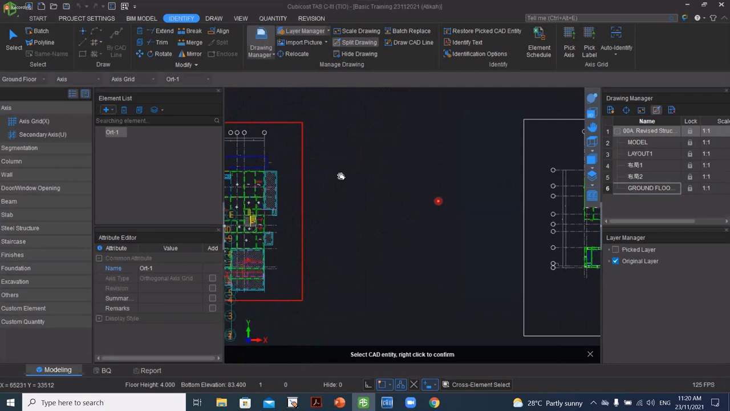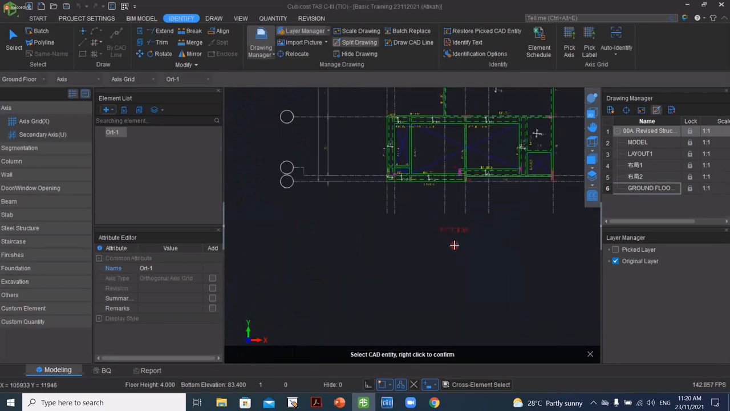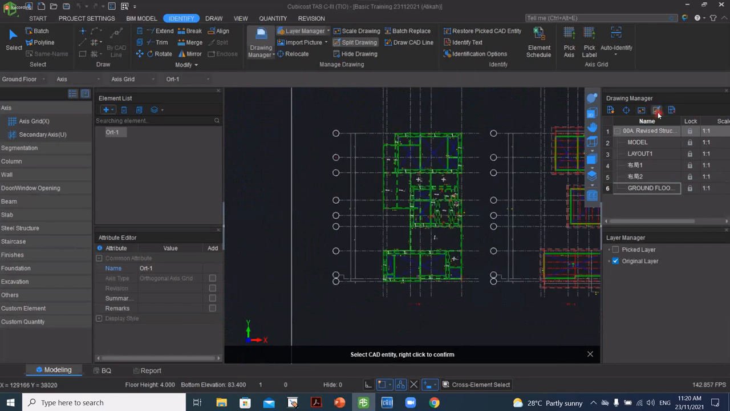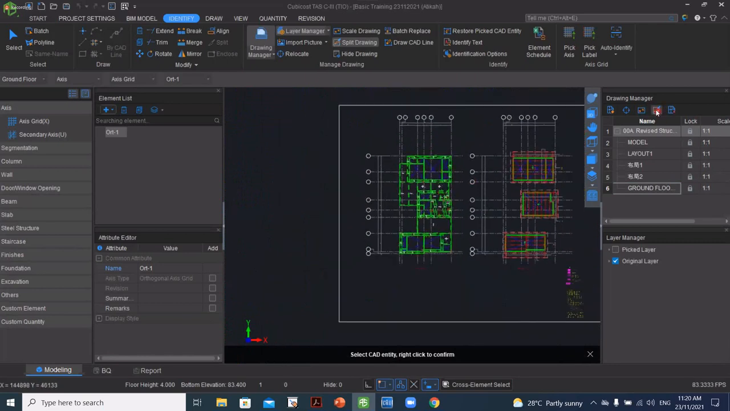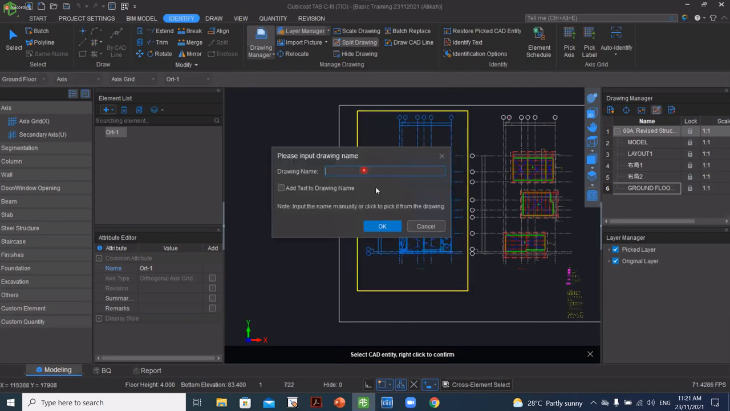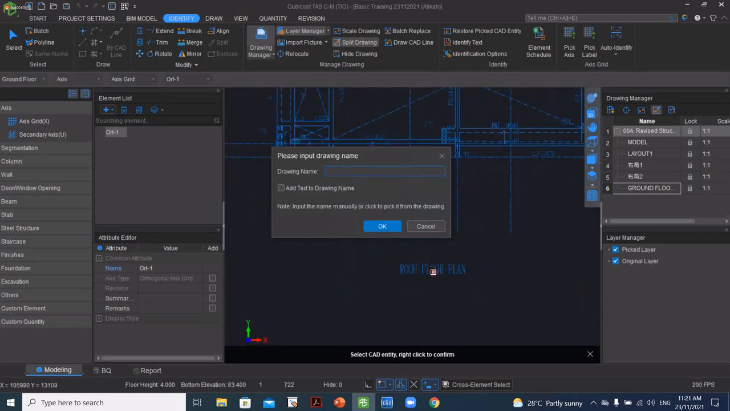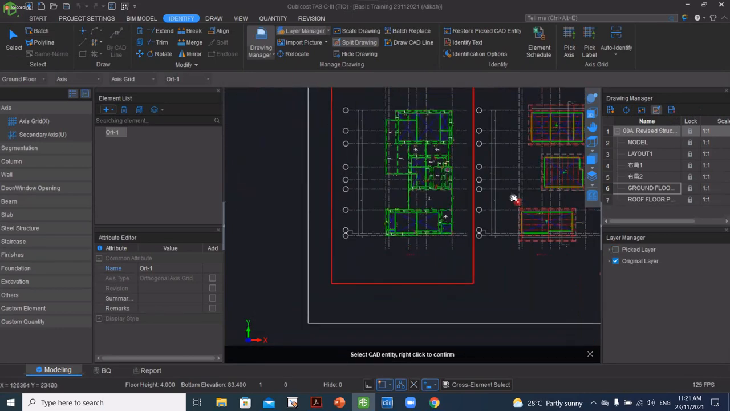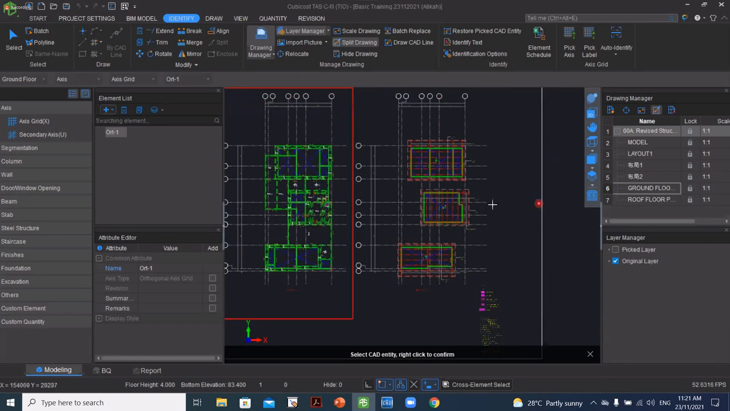Maybe I can show you again by using this one on the roof plan. All right. So for the roof plan, the step is similar. Just click on the split function here, highlight your drawing, and then right click. Then you can choose your drawing name here, roof floor plan. So you just click on it, and then you just need to click on OK. All right. So that one is on how you can actually split your drawing.